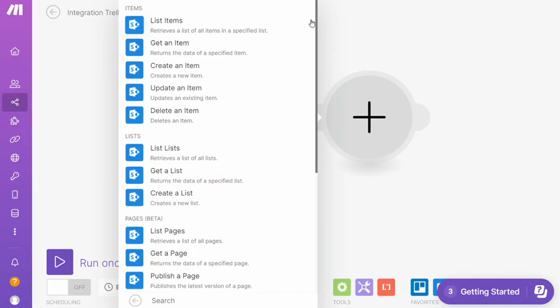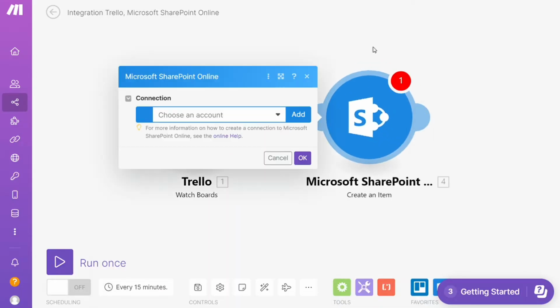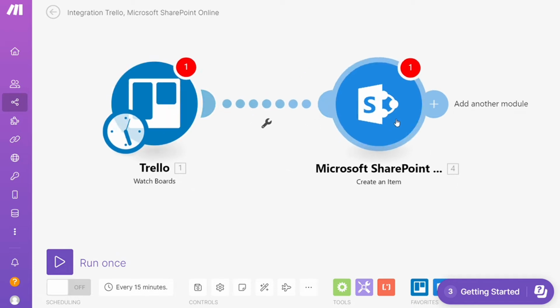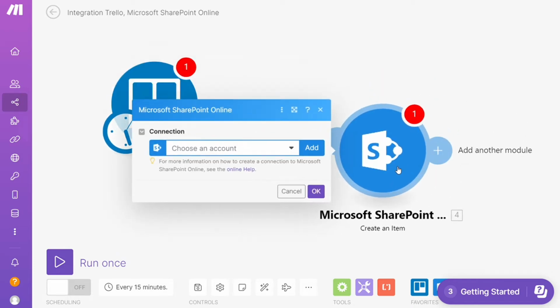Hi guys, this is Speak About Digital, and in this video we'll show you a simple way how you can easily connect Trello with Microsoft SharePoint. So this is an easy and short tutorial.